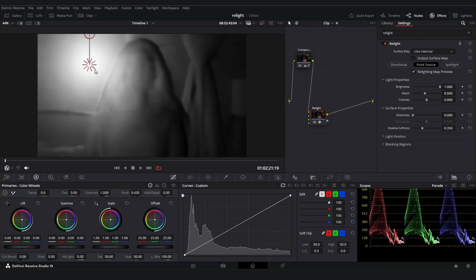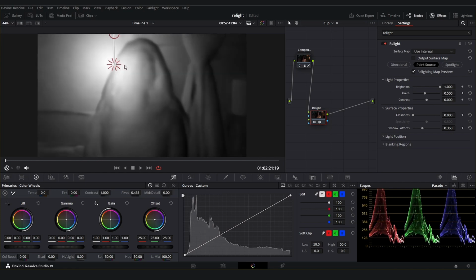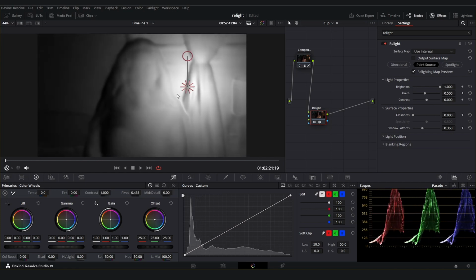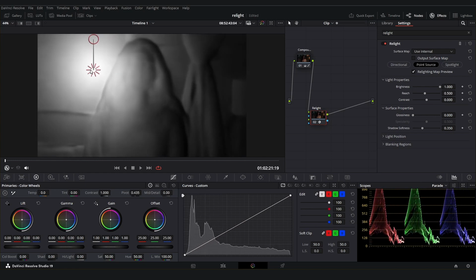And as soon as we connect it, a surface map is generated. And we can see this red emitter icon. If you don't see this, make sure that your main viewer's mode is set to Open FX overlay. Now as I move this light, there's some lag. It's not as smooth as we'd like.